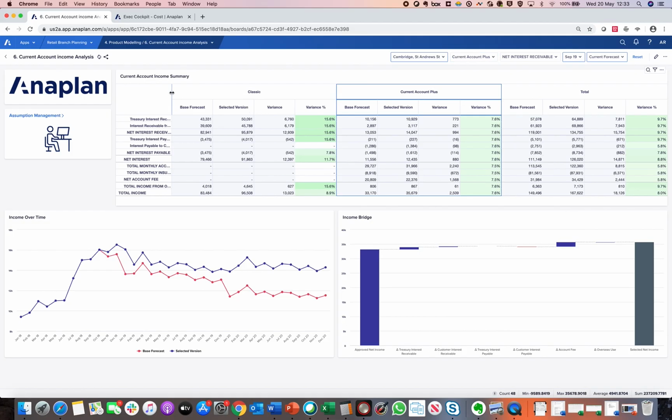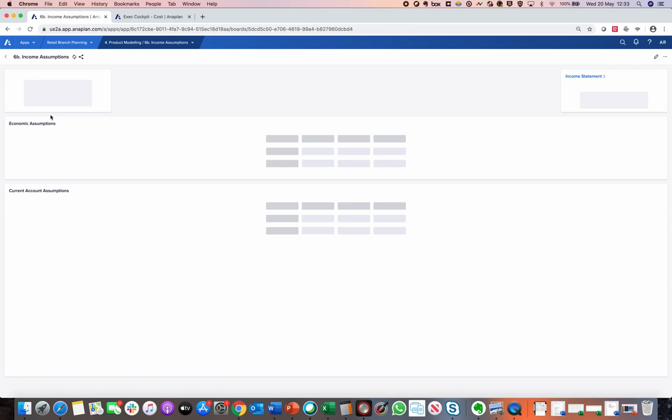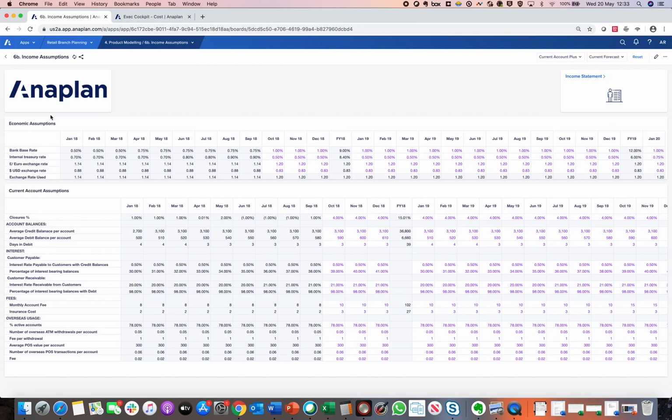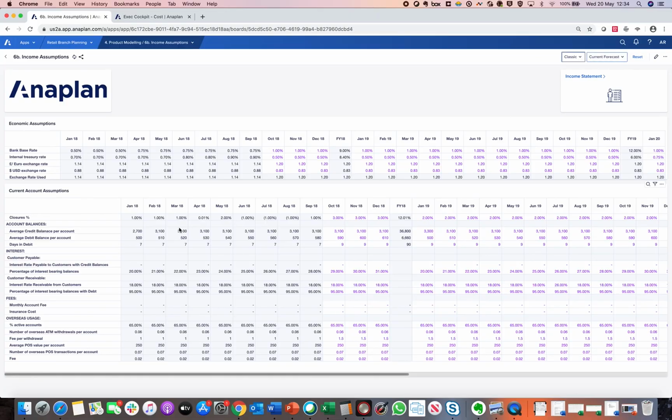Now, for this piece, all of this net interest income is being driven through assumptions. So behind the scenes here, we've got some assumptions management. So these are potentially global assumptions at a product level rather than a branch level. But this is where I can maintain my economic assumptions, looking at things like a Bank of England base rate, internal treasury rate, even foreign exchange rates. And then down here below that, I've got a breakdown by current account. So if I look here, let's come and look at our classic current account product. I can see the percentage of closures.